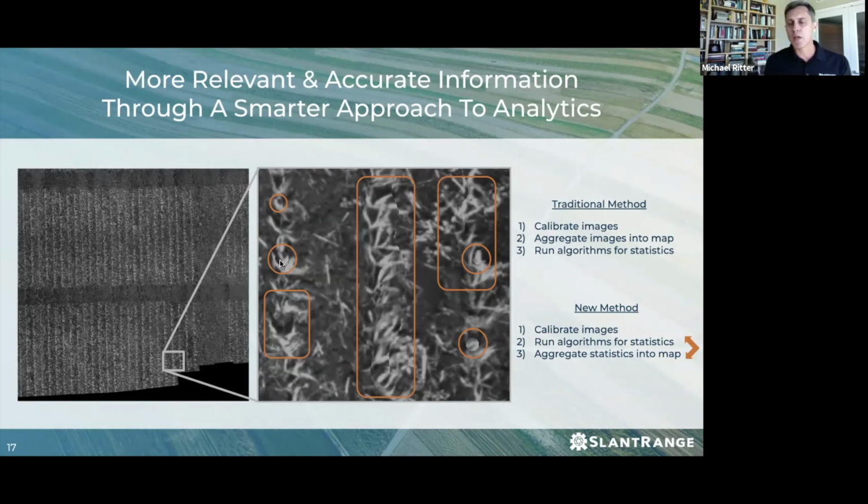One key point to make, though, is that orthomosaics have their place and their value, particularly for human interpretability of information. You'll see orthomosaics throughout our data samples today, but we create those purely on their own processing pipeline just for human interpretability. All the statistics we develop are based on a separate processing pipeline that doesn't involve the orthomosaic.